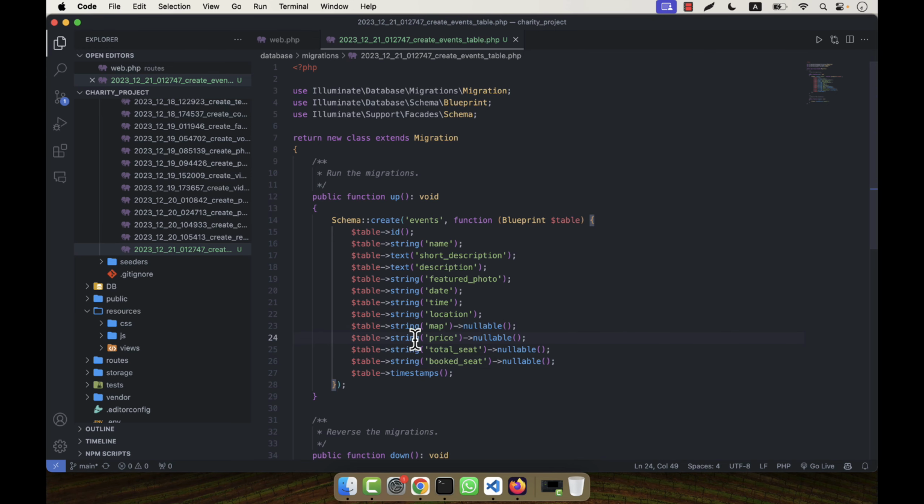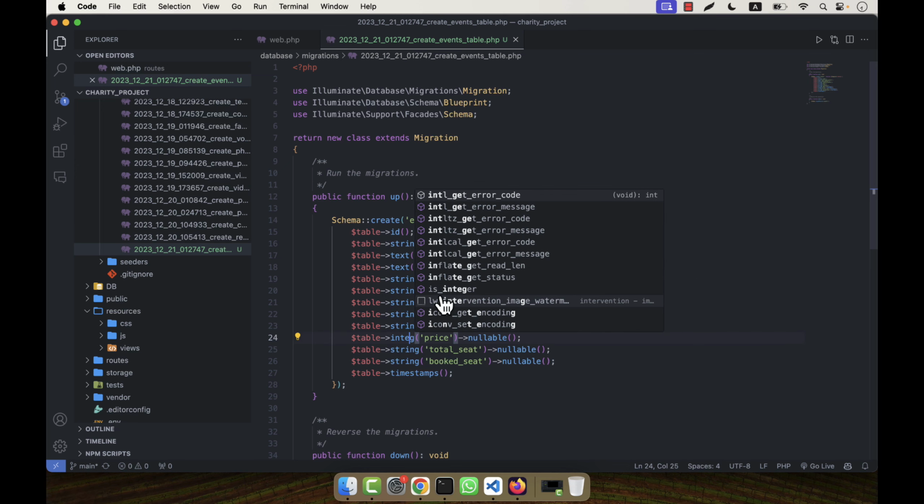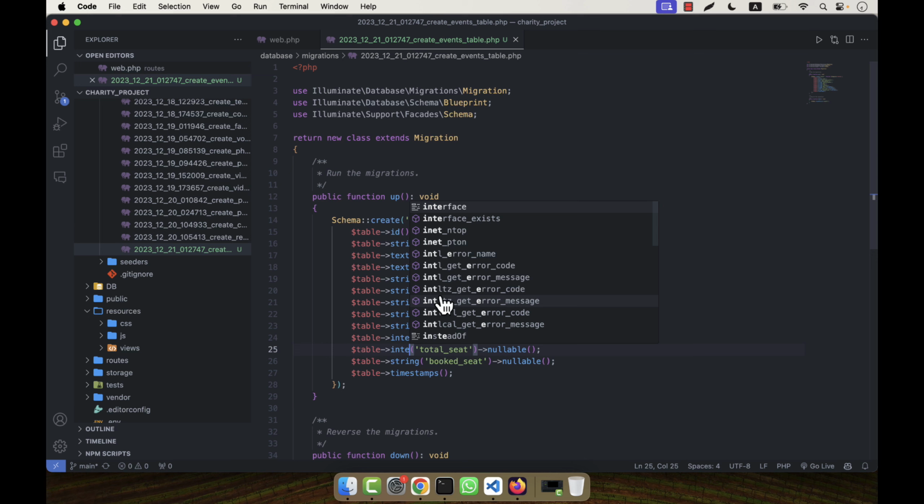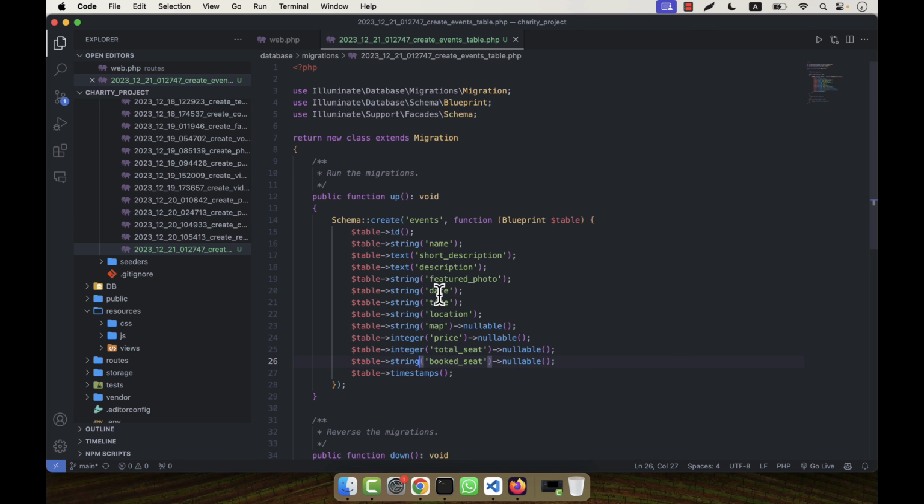So now the price you can give integer, and the total seat I can give here integer value, or tiny integer you can put here if you want, but integer is okay. And the map will be here, the map code, that will be a text area, and location is a string is okay, and all other things are okay. So these are the events.